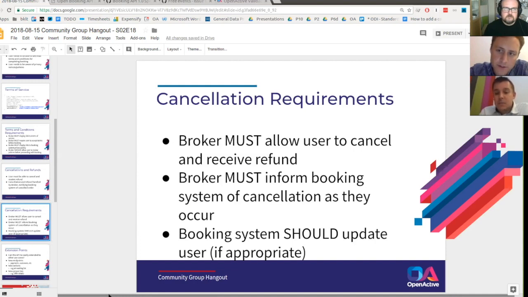And also be aware that some underlying systems don't support cancellation at all, which might limit their ability to implement this. Okay, that's an interesting one. I'll come back to that.